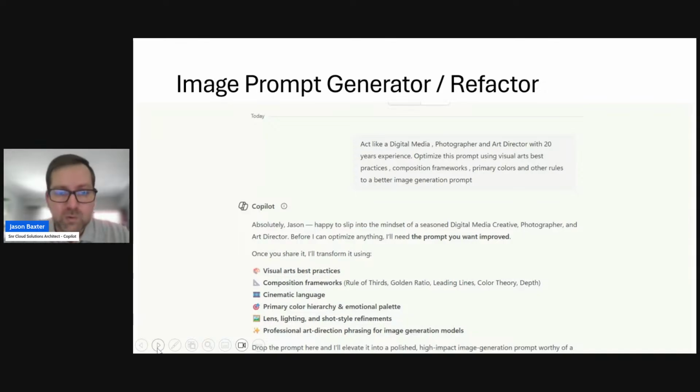What I've also started to do in my own art director kind of method is to think about generating different types of image prompts, or to have an agent that could help you generate these types of image prompts. So if you think about this, you could have Copilot or an agent helping you take those best practices from digital media, from a photographer or an art director, and optimize your prompts using visual arts best practices.